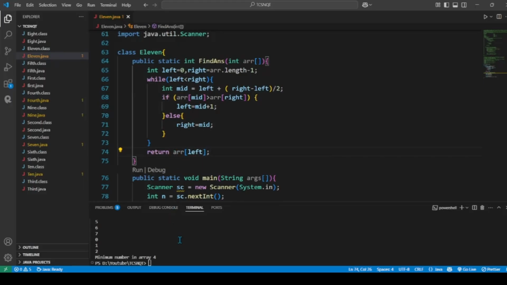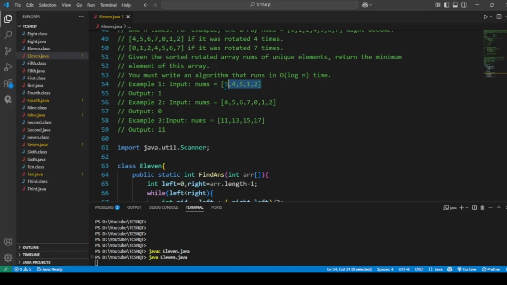Now we run our code. To run our code, hit javac, then file name 11.java, after that run java 11 and the number. Take an example: here total elements are 5, so enter 5. Now enter array elements 3 4 5 1 2 and our answer is 1.